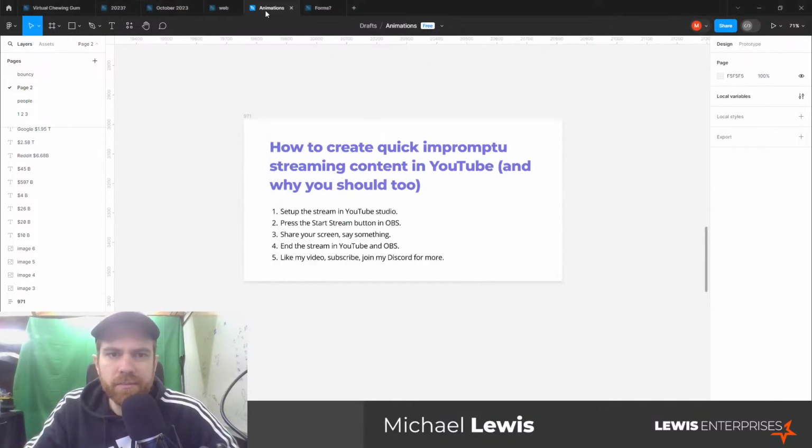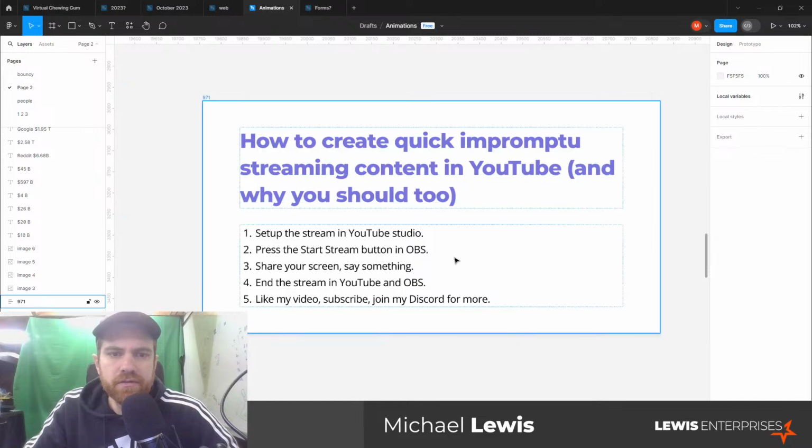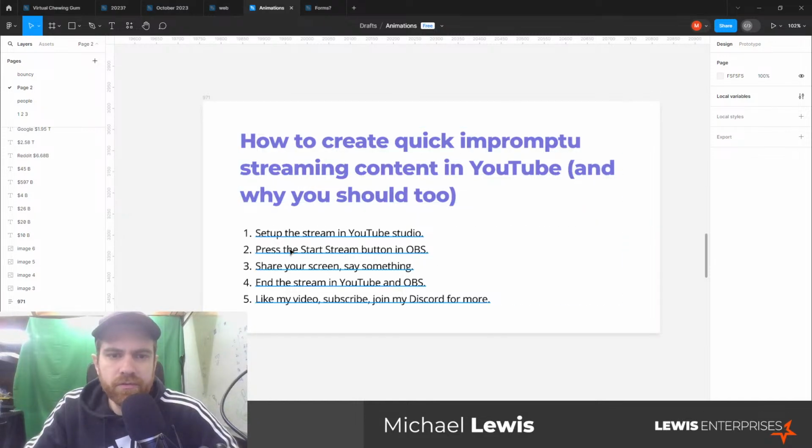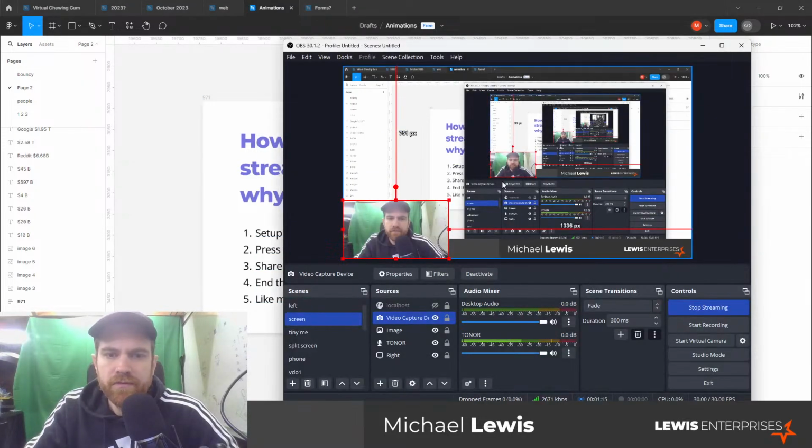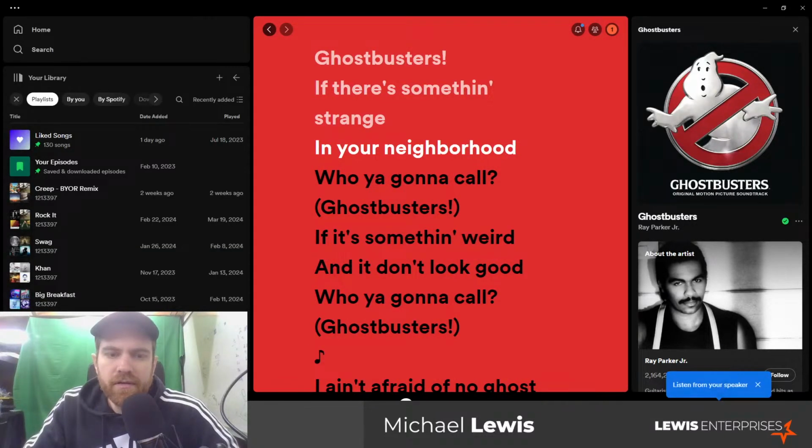And this is Figma, free software. And these are the general steps. You want to set up the stream in YouTube, press the start stream button in OBS, and you're live. You can share your screen, your camera. You can do all kinds of stuff with OBS, creating these scenes and these inputs. You can even stream music and stuff, but who you gonna call?